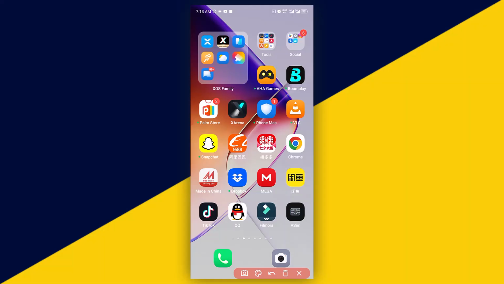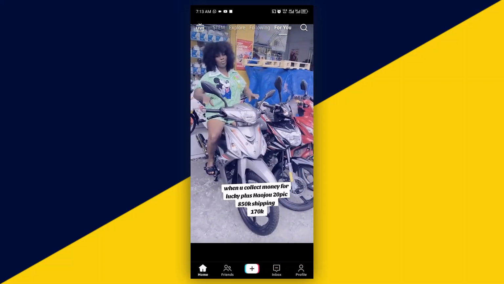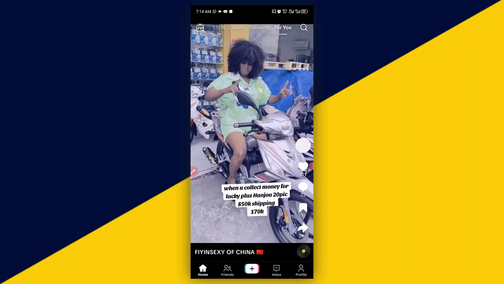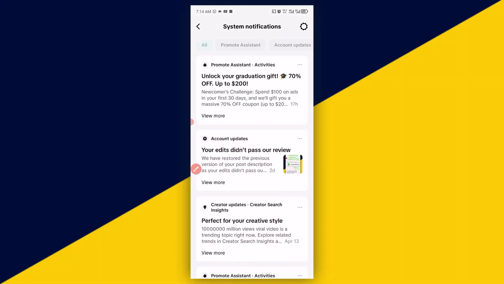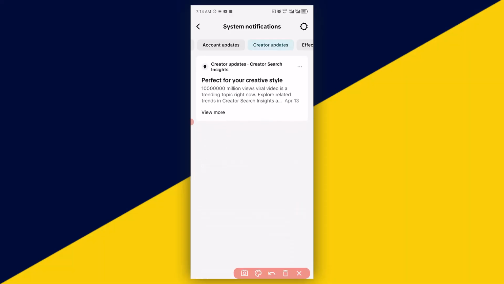Very first thing you want to do is to go ahead and open up your TikTok app. Then go ahead and click on inbox right here. Then click on system notifications. Then slide in this way. Go ahead and click on creators updates. Go ahead and click on perfect for your creative style.